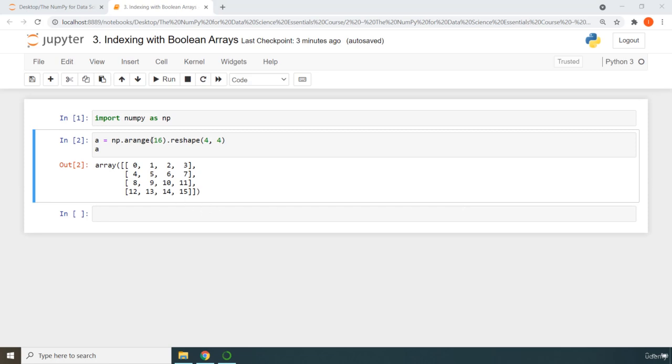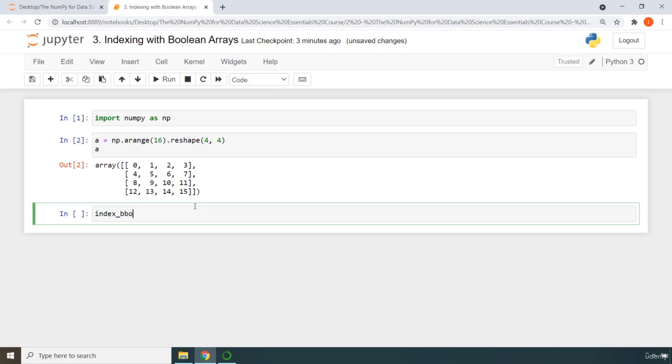Here we have a range of numbers 0 to 16, not including 16, and we have changed the shape to a 4 by 4 matrix of 2 dimensions, 2 brackets. Now let's check for a condition. The result is going to be an array of booleans. Now if I say index bool, and if I say a is greater than 9.